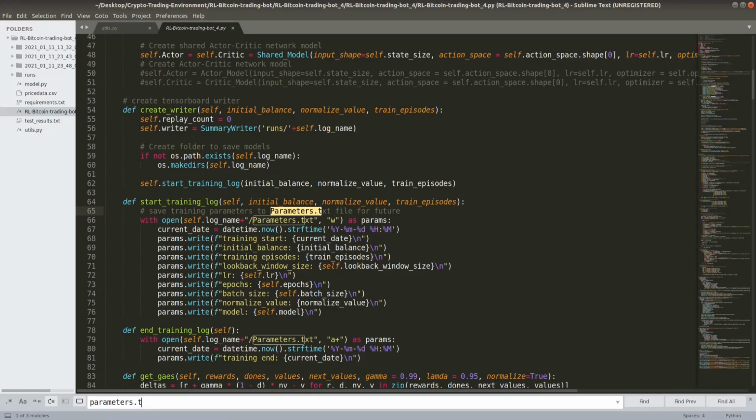So right now I will know what initial balance I started with, what look back window I used, what learning rate was used for training, how many epochs I used for one episode, what normalization value I used, and finally I can write what model type I used. This makes my test results much easier. And another important step in our testing results, it's convenient to have them in one place for comparison simplicity.